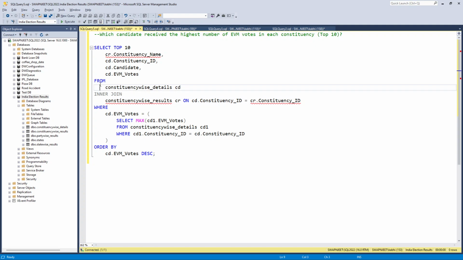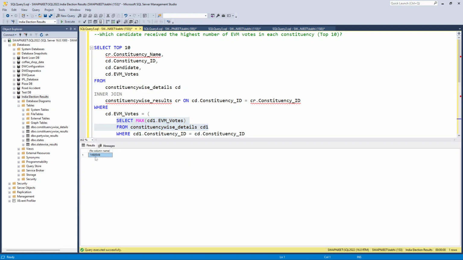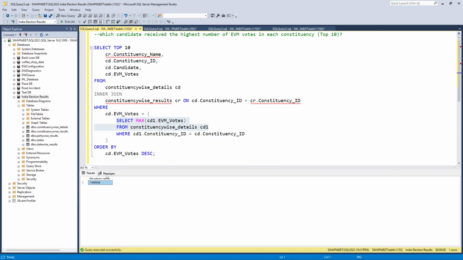So we are bringing from these two tables, obviously with the joining condition, where here we have written something different, right? Here we have EVM votes, so we have to take the maximum EVM votes, right? So if I just run this particular query, you can see this is the maximum EVM votes which a candidate has received for that particular constituency. So this will be the maximum and you just choose top 10, and then you are joining these two tables. CD1 is nothing but, guys, a temporary table.